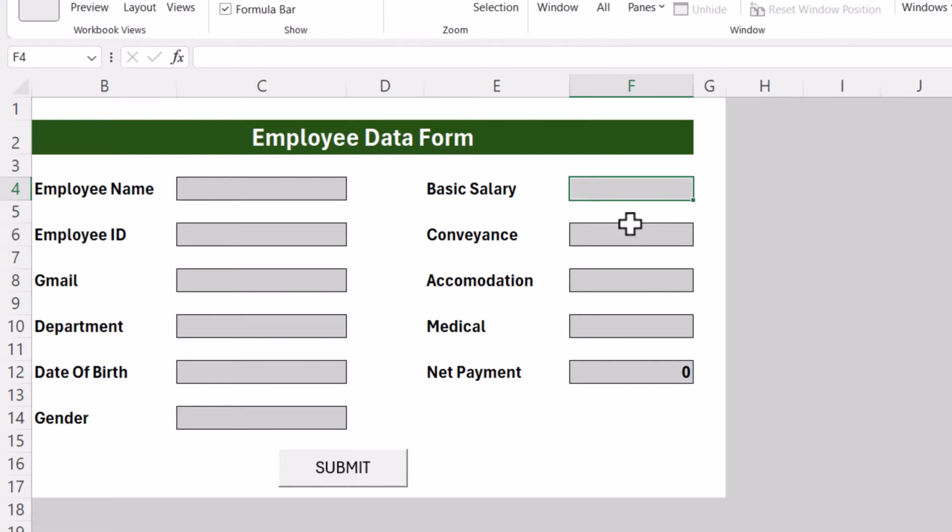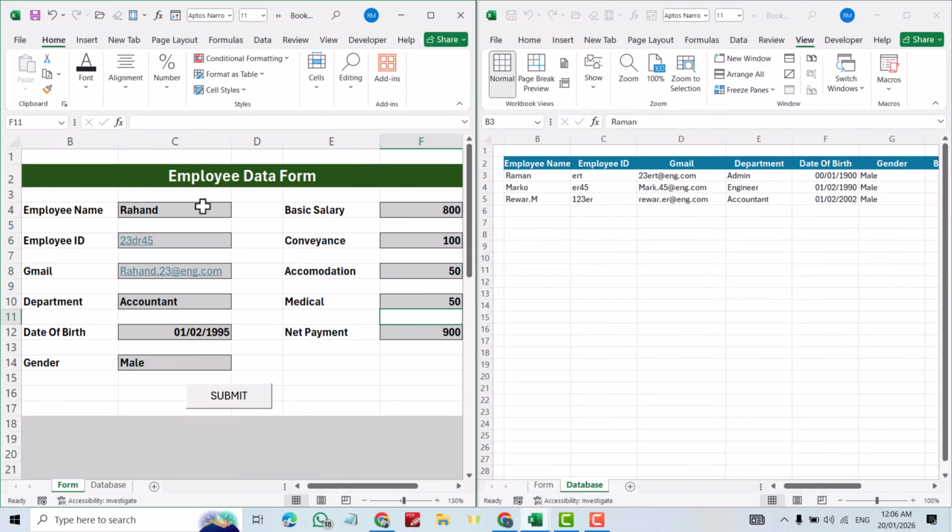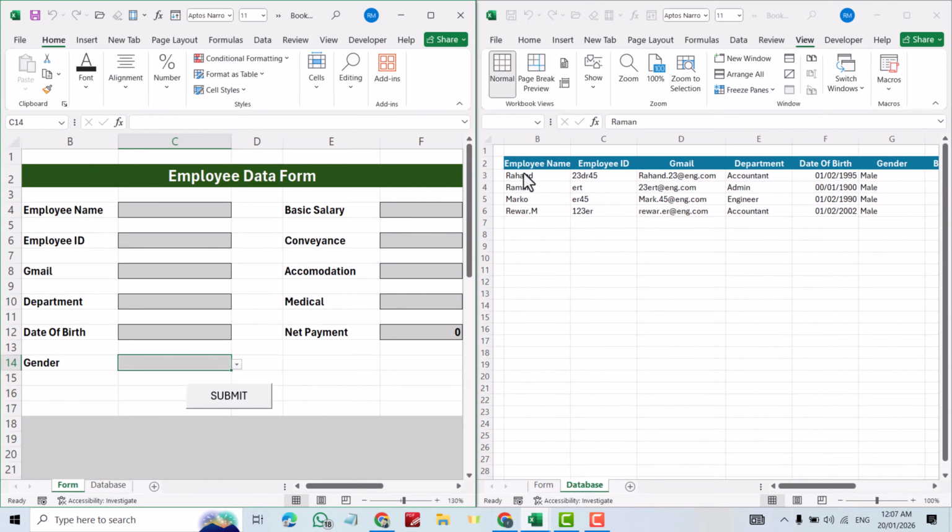Hi everyone, today I'm going to show you how you can create an automatic employee data form. As you see here, for example, I have these options, and you can select them automatically. I have these names. If I just click submit, the data is directly saved in a database. Just click submit. You see, the name is saved here. Let's get started.